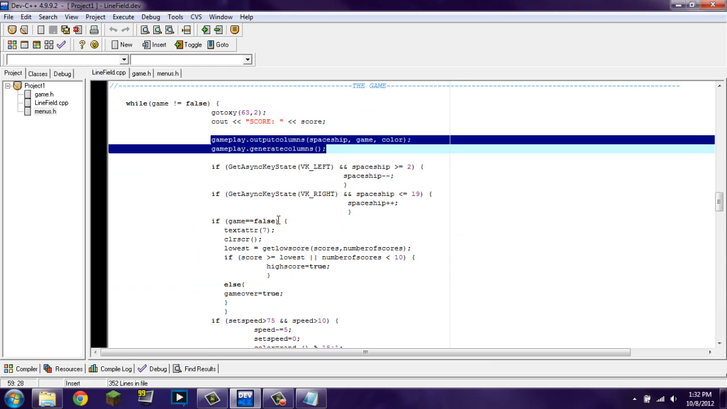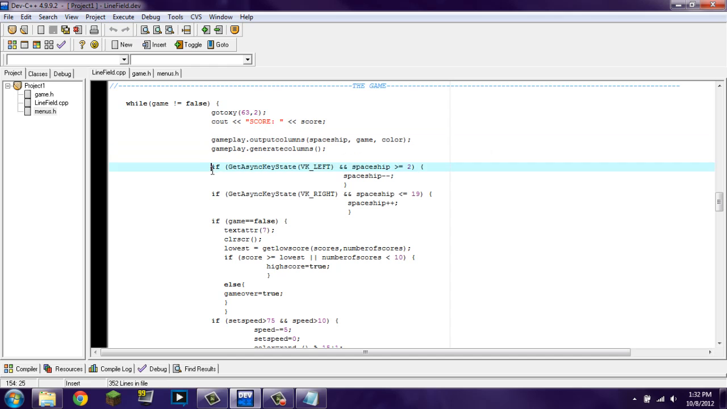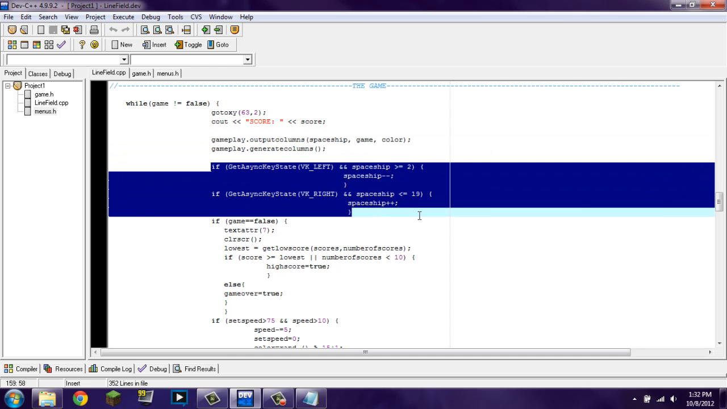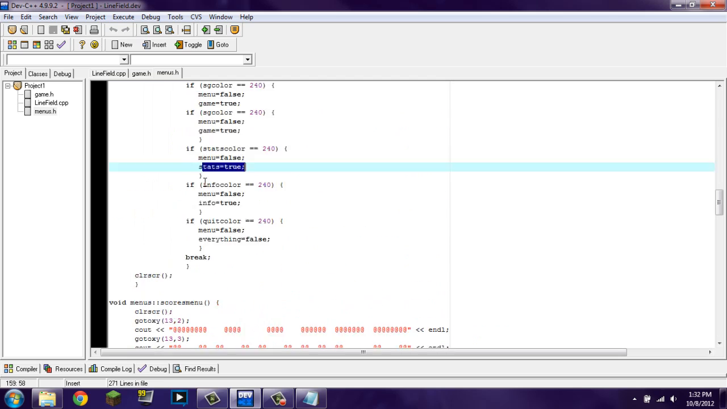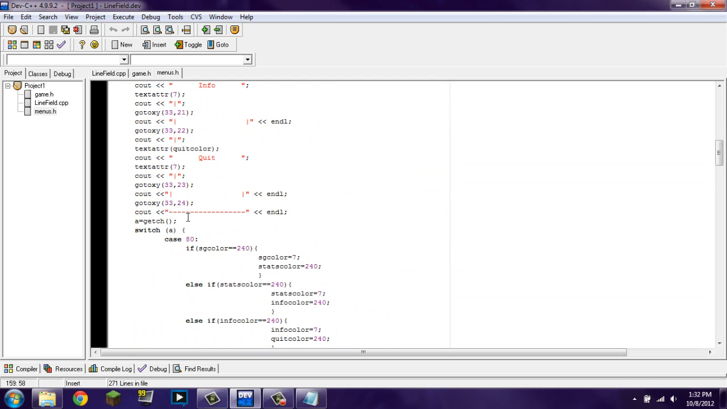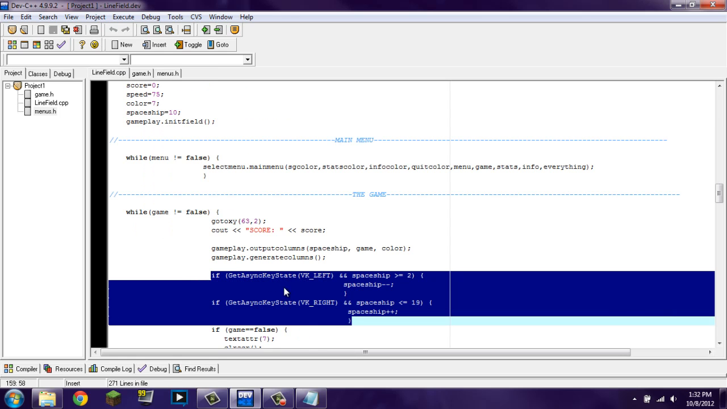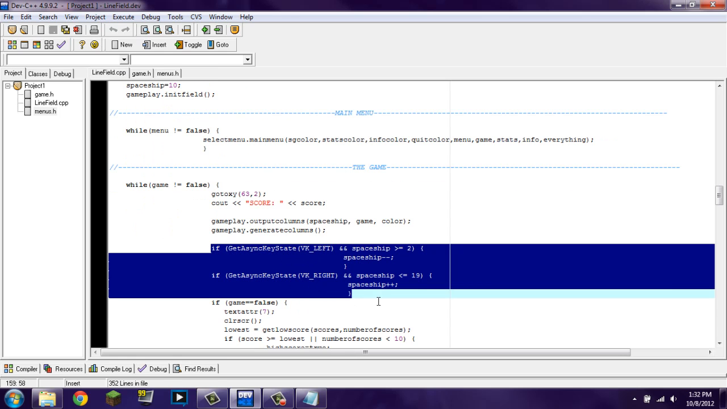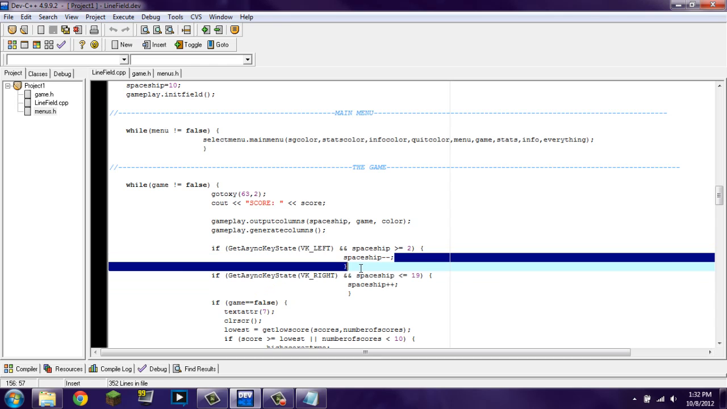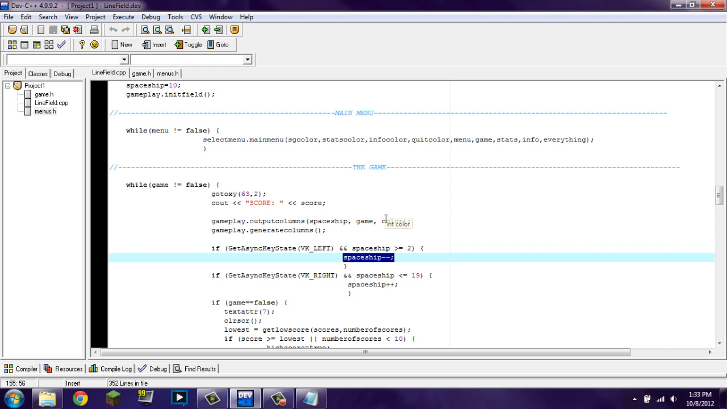So now, to detect when you're using the left and right arrow keys, that's where these come in. This is similar to the get statements that were used in the menus. Get detects user input; the only difference is this actually pauses the program until it gets input. This does not pause the program at all. It'll go through the program and say, has the left key been pressed? No? Okay, just keep going. But if it has been pressed, then spaceship is decreased by 1, and that determines which column the spaceship is outputted at.